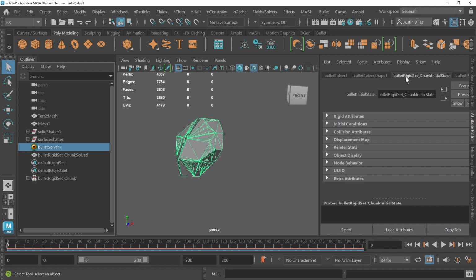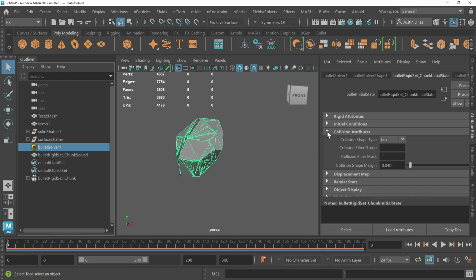I shouldn't have given it such a long name. It's really not that long, it just gives it these names. So what do we want to do? Under the initial state node here, we want to go to the collision shape attribute and change this from box to hull. What that means is that instead of putting a box around each of these objects so it calculates faster, it's actually going to use the shape of each of these chunks.